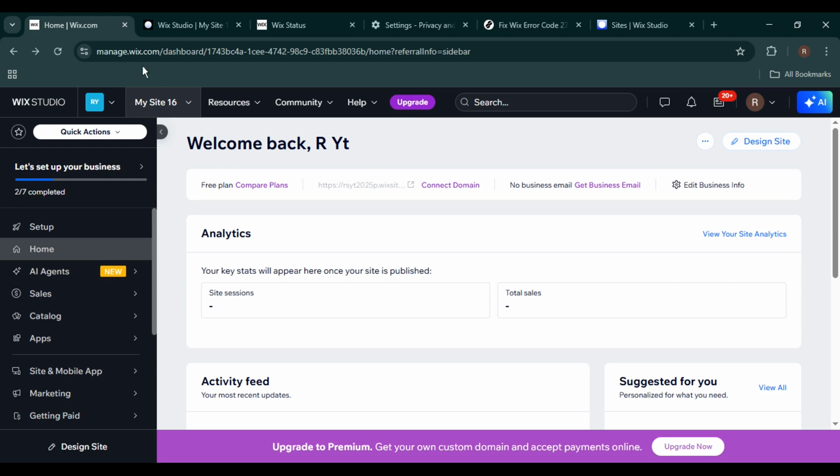If refreshing doesn't fix it, the next step is to check your internet connection. Wix relies heavily on a stable internet connection, and even a brief drop can trigger Error Code 2762. Make sure you're connected to a reliable network. If you're on Wi-Fi, try moving closer to your router or switching to a wired connection if possible. You can also test your connection by opening another website or running a quick speed test. Once you're confident your internet is stable, reload Wix and see if the error is gone.